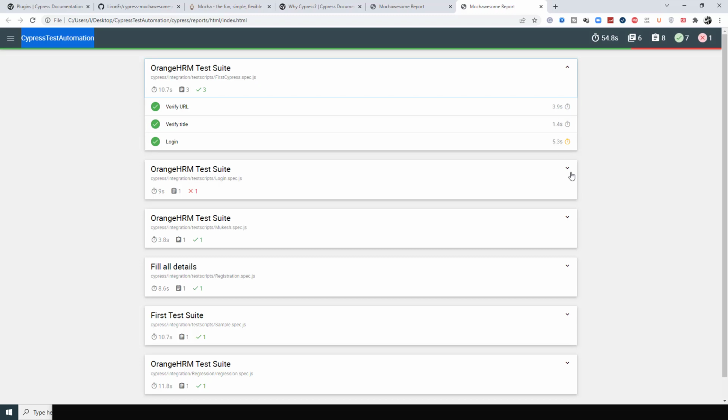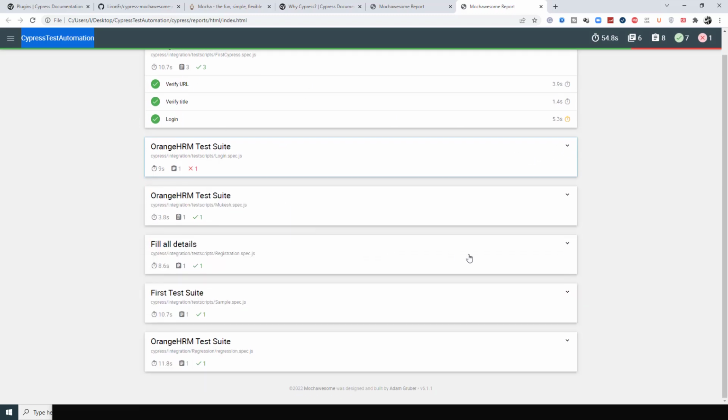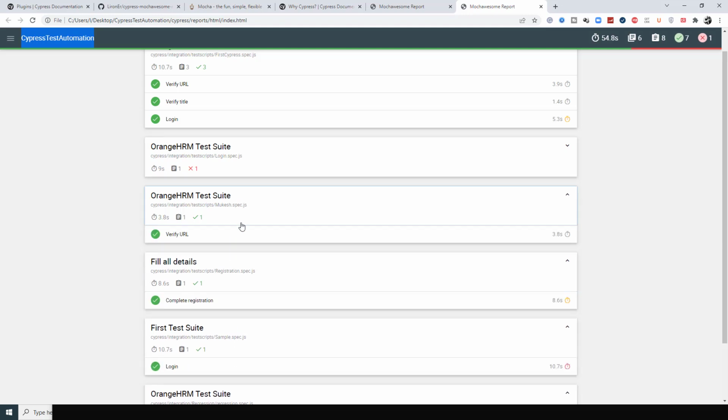You can expand them one by one and see. For this test suite, we have 3. And for all of the remaining ones, we have only one test.